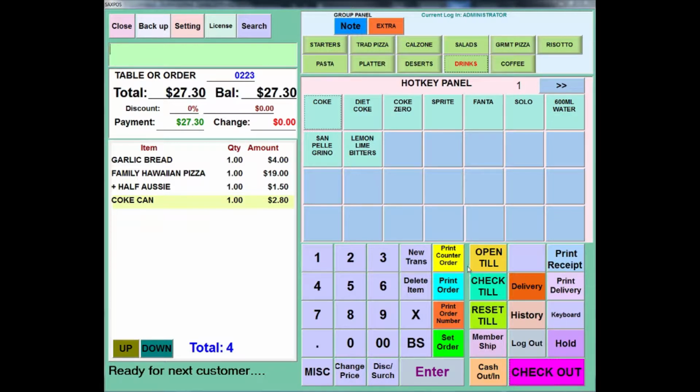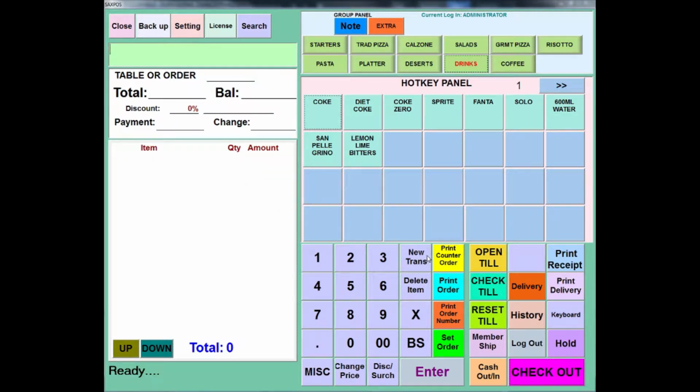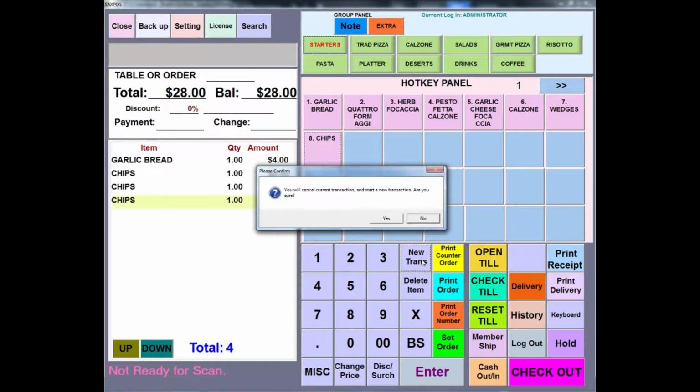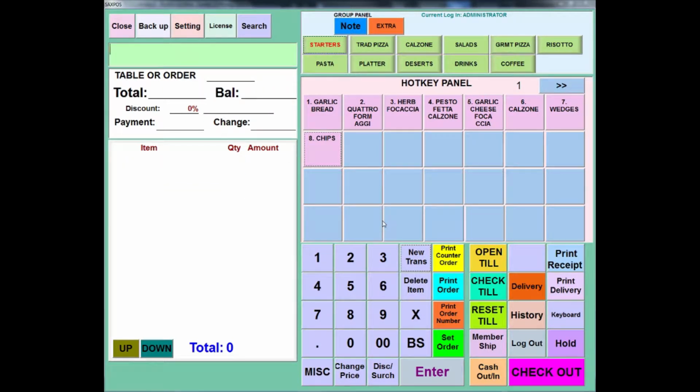So now let's talk about some of the basic functionality on the bottom here. The first one is the new transaction button. You'll use it if you're trying to cancel your order or you just want to make a new order. So just click new transaction. It will say please confirm, do you want to cancel the current transaction, and just say yes, and the order is cancelled.